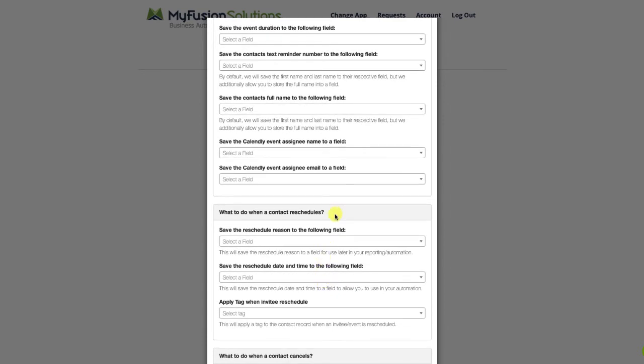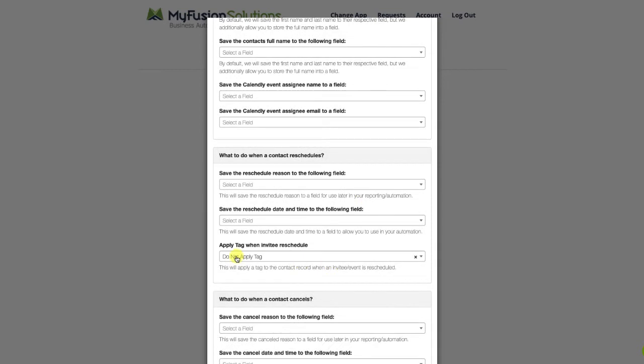And then moving along, same thing for rescheduling. Say if a contact has a rescheduled reason, they go ahead and change. Let's go ahead and save that to a field if you'd like. Same thing with the date and time that happened. Or also, if you'd like to, just apply a tag. Now we do give you an option to apply API goals later, which we'll go over. So these are the different options here.